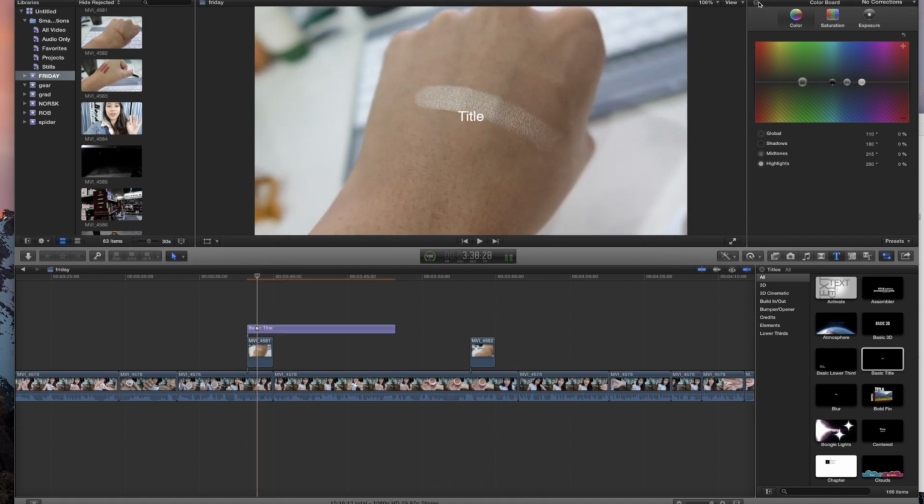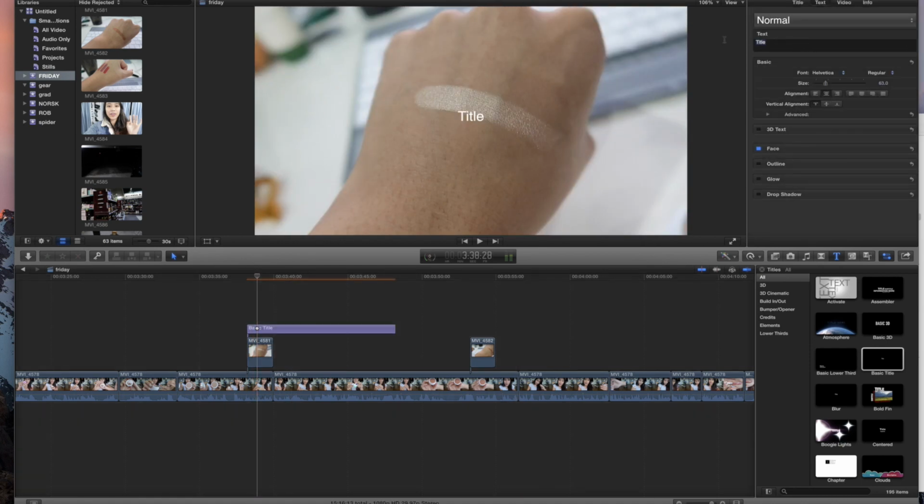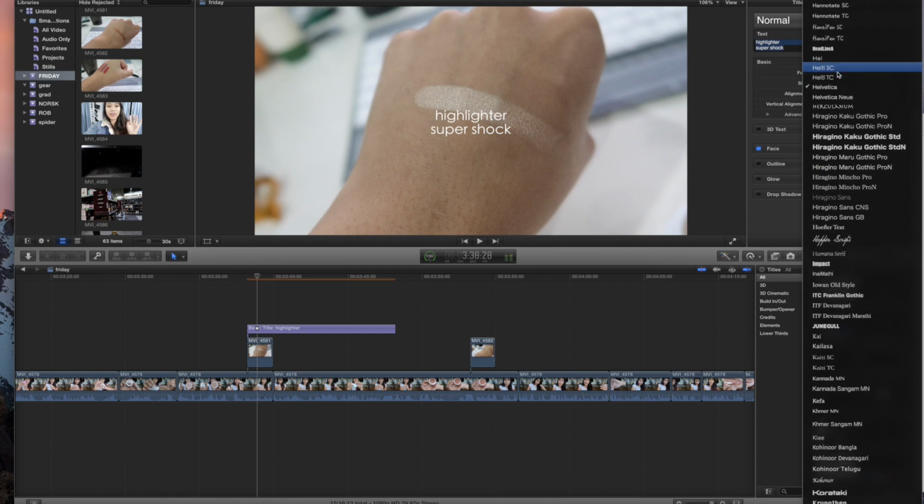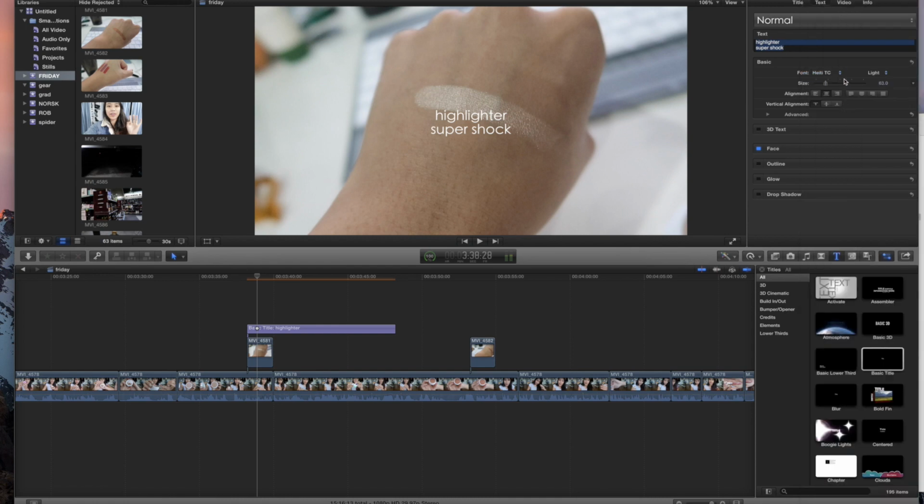Alright, so this is how I do my white text. Get out of the color board. So what's this one called? Super Shock. Super Shock. And the font I use is this, the Haiti, what is it called? Haiti TC is what I use. I want to make this slightly smaller, but this slightly larger.